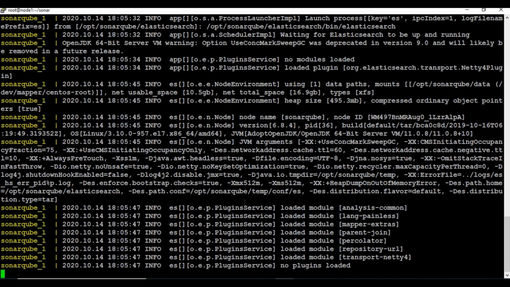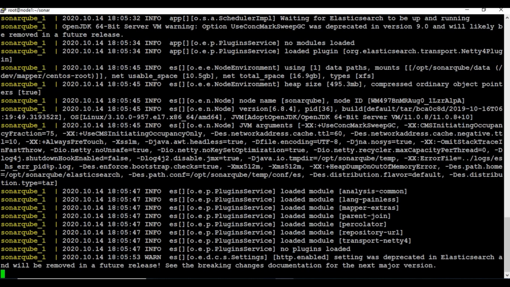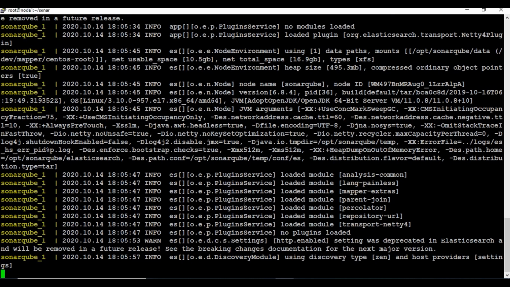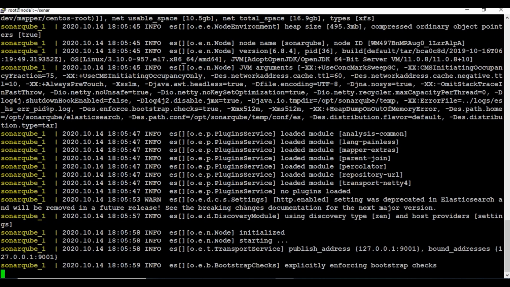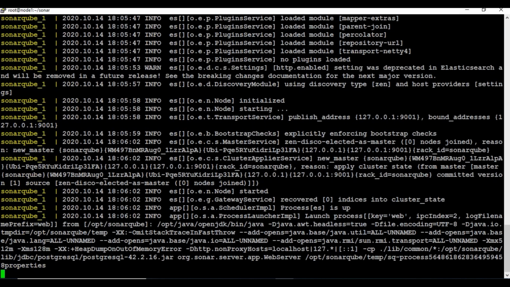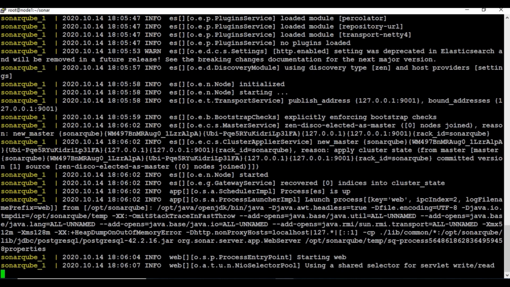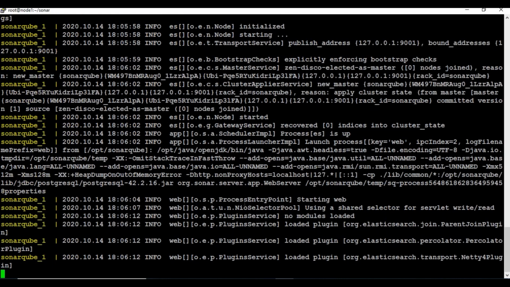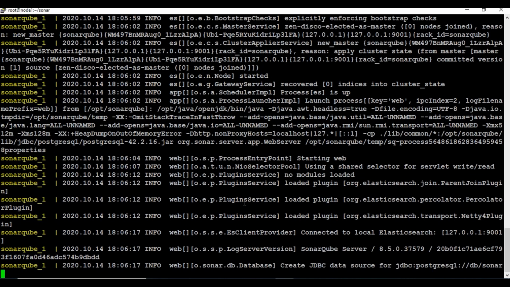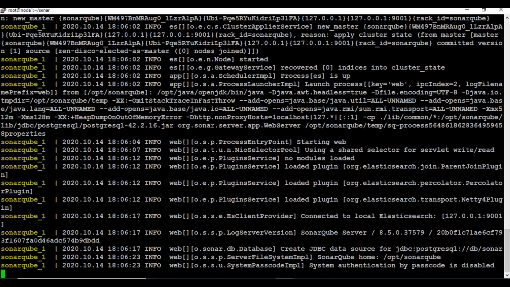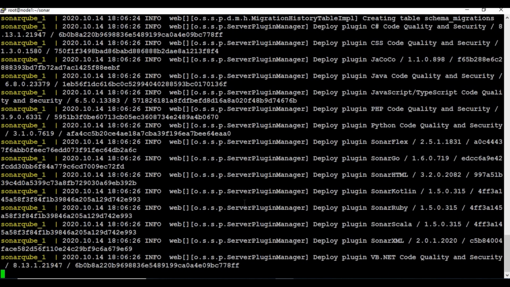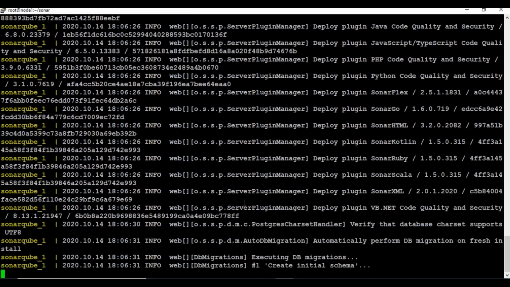We'll also see how we can run it in the detached mode, and also we'll try to create a file not in the name of Docker Compose. You can use a different name, and we can map that file as well. Let's wait for this to be completed. It may take a couple of minutes.